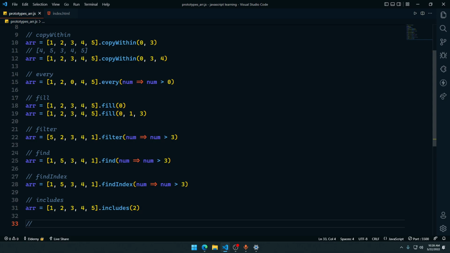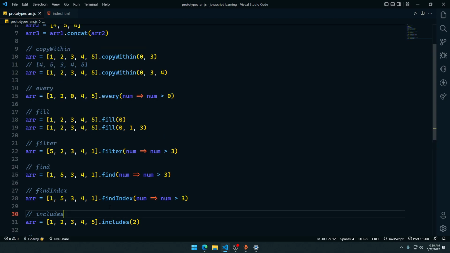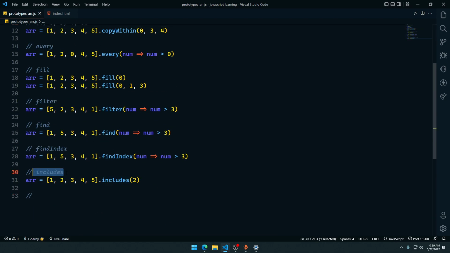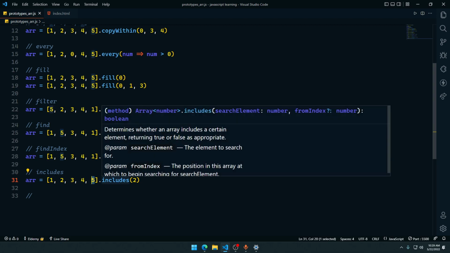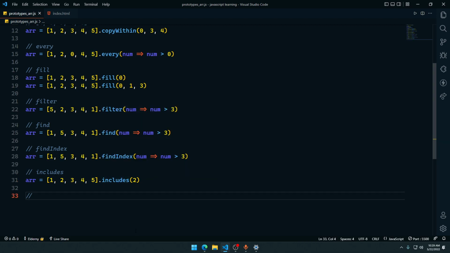Includes is a really helpful method. You will be using it a lot, other than these other functions. So I prefer you keep it in mind and be really clear about the includes function. Includes will loop through all of the indexes and check all of the values. If any value matches the number or the string you gave it, it will return true. If it doesn't, it will return false. So yeah, that's about that one.